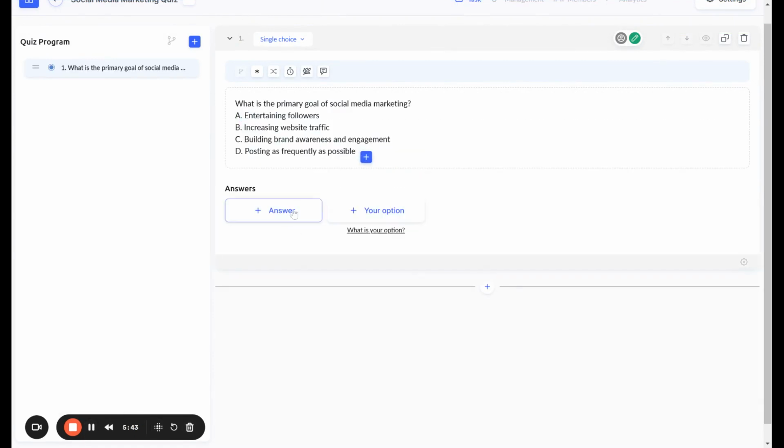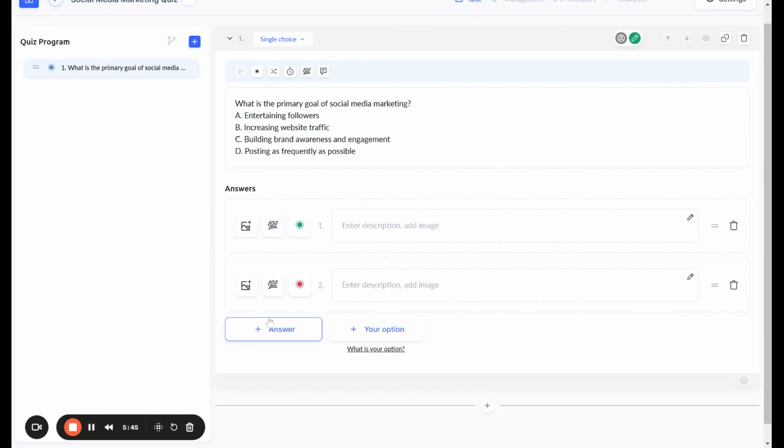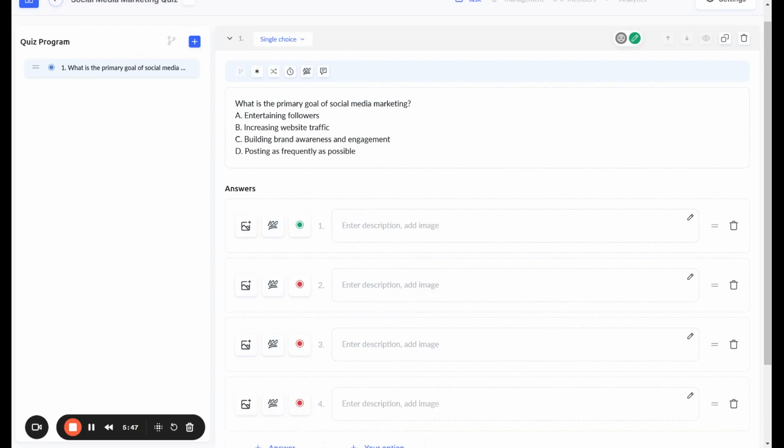So I have the question here and I will add 4 answers and quickly copy them in front of you. The correct answer for this question is C. So we will quickly change it to this one by marking it as green, the correct one.